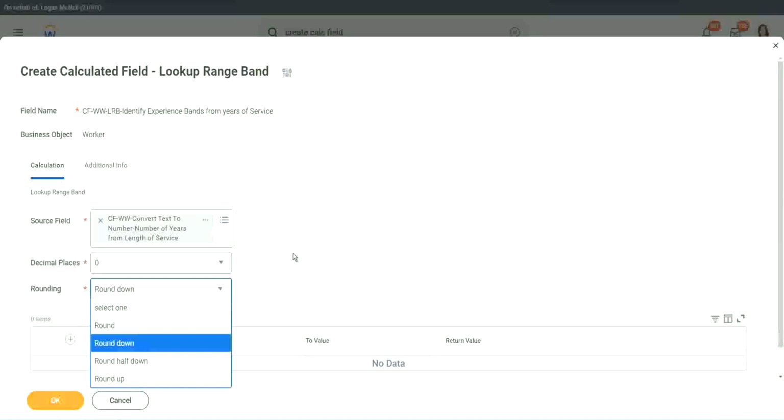If it is rounding half, then what does that mean? If I'm saying it is 6 years and 8 months, or maybe 6 years and 9 months, then what would round half down mean? It will be 6.5. If it was 7.2, it will be rounded down to 7. If it was 7.8, it will be rounded to 7.5. It will be rounded half down.